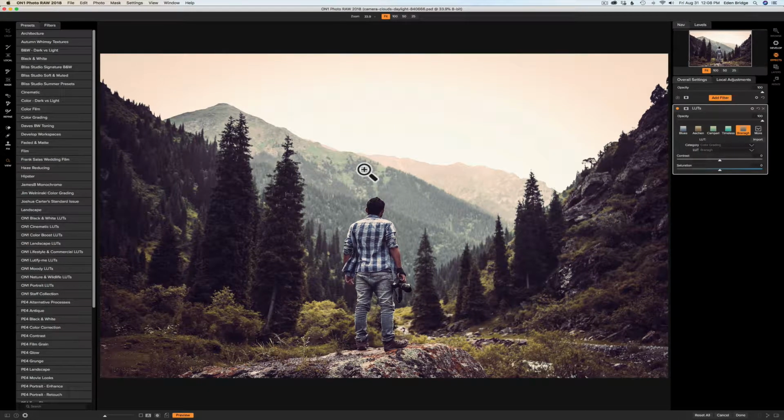And then we have a couple simple sliders we can adjust, and one is contrast. We can add more contrast to the image by moving it to the right, take contrast away by moving it to the left. Saturation, we can add more saturation to the right, less saturation to the left, which is really, really cool.